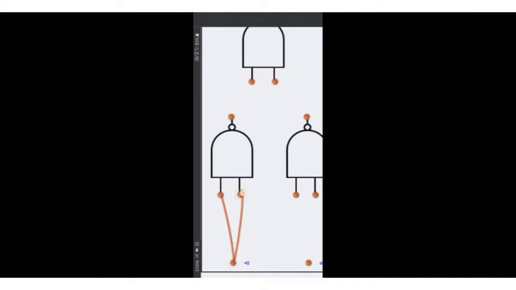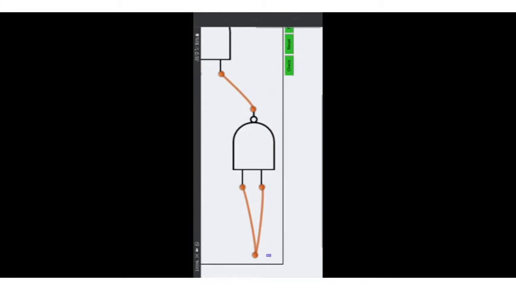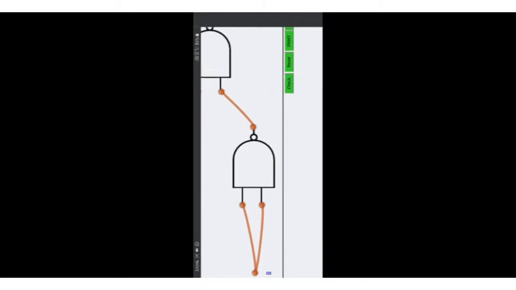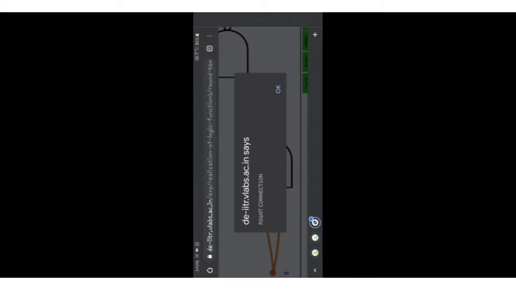Here we know that y is equal to a plus b is the formula. So at first we have to connect A to the third circuit, then B, then the answer is a plus b. Let's check it. The connection is right.